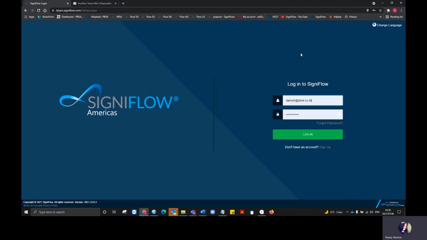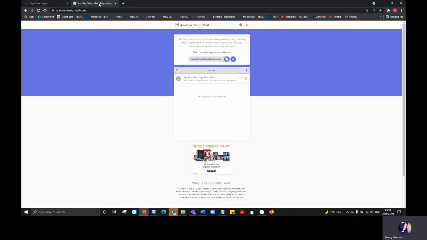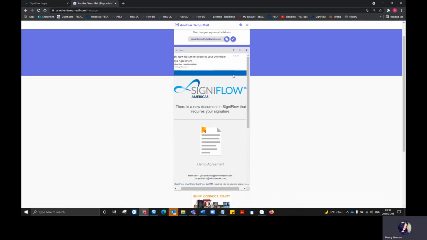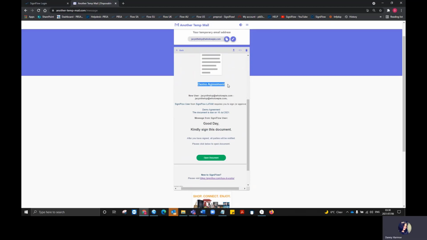And the second way of accessing a document will be through your emails. So here I've got an email. Click on Open. My email will display the logo. It will tell me that there's a new document in SigniFlow that requires my attention, the name of the document, who it is addressed to, from who it came and from which company that user is, the document name, the document due date, and your custom message. From there we can click on Open Document.